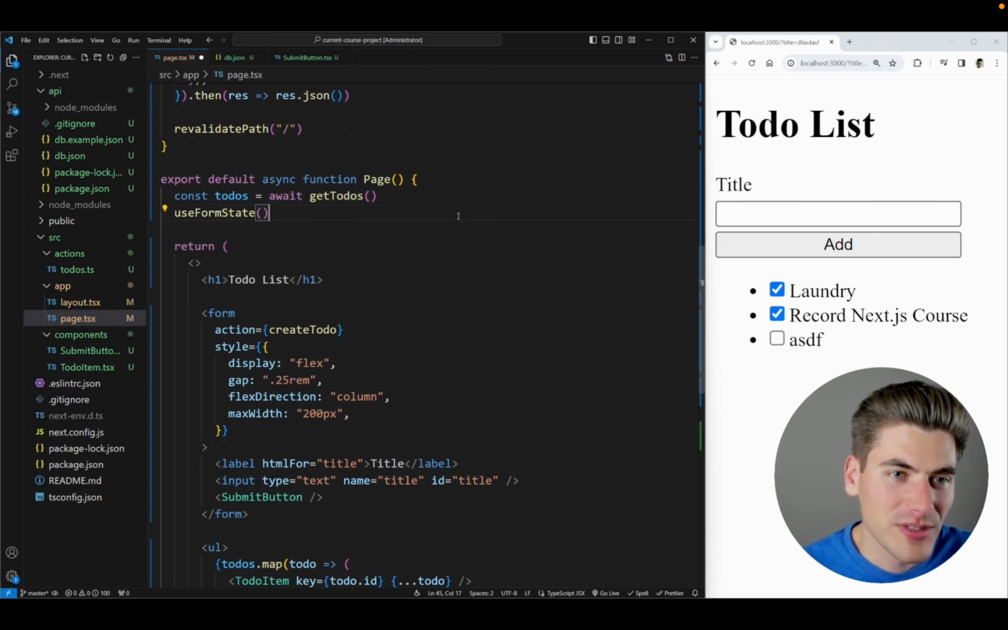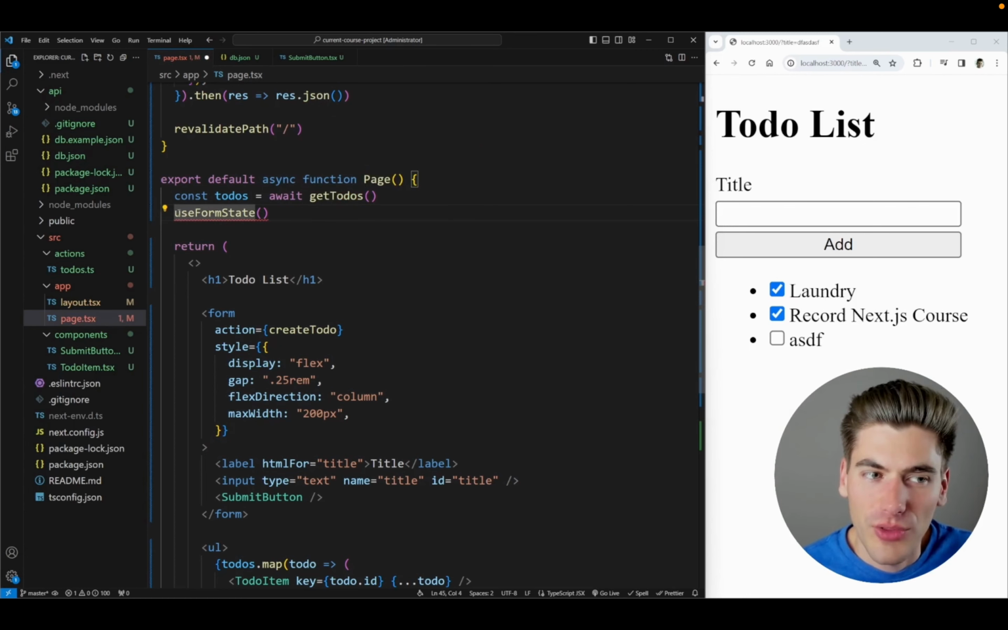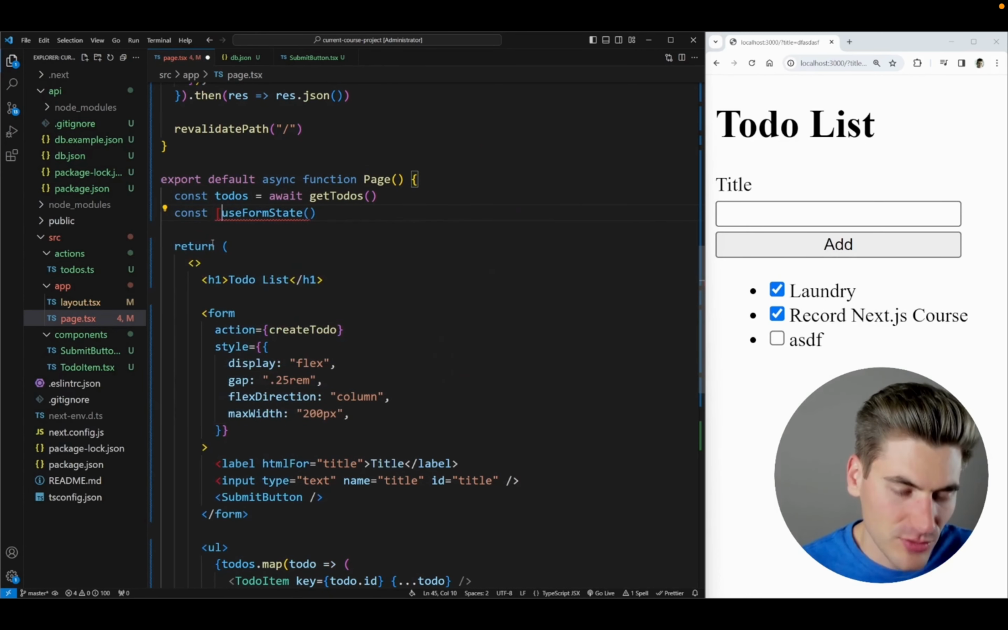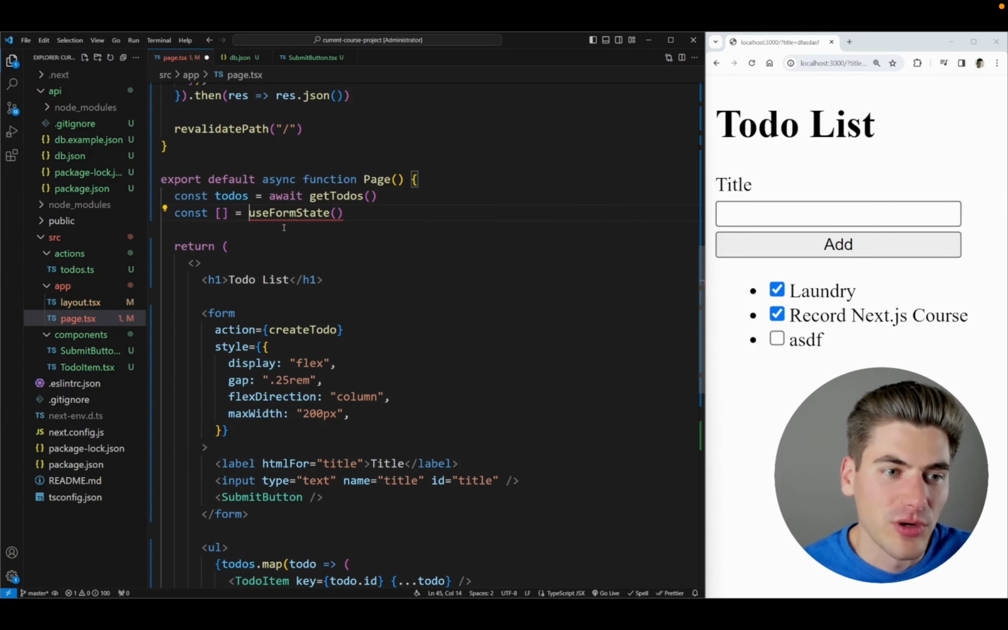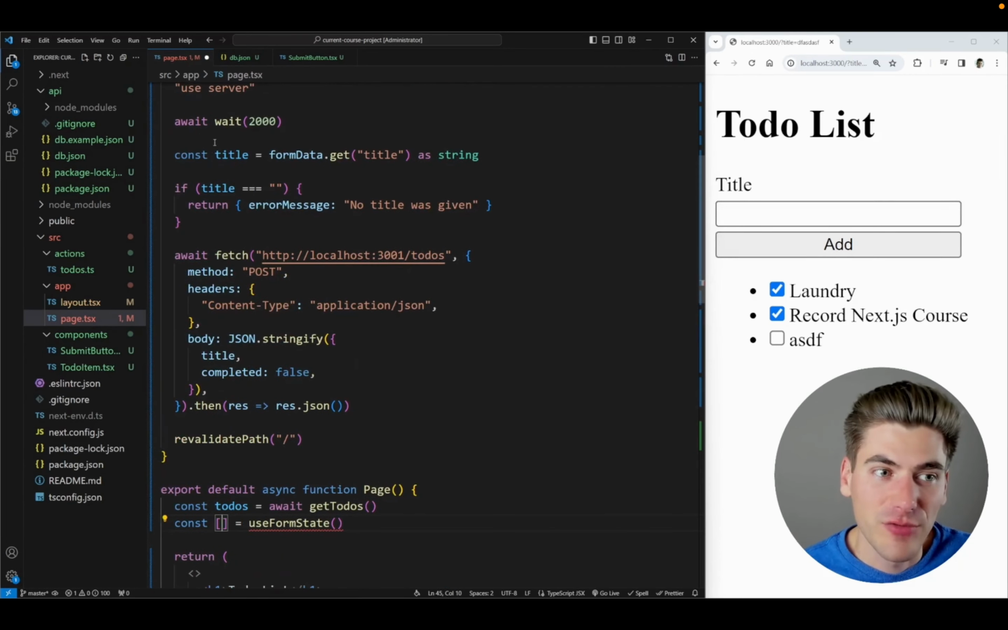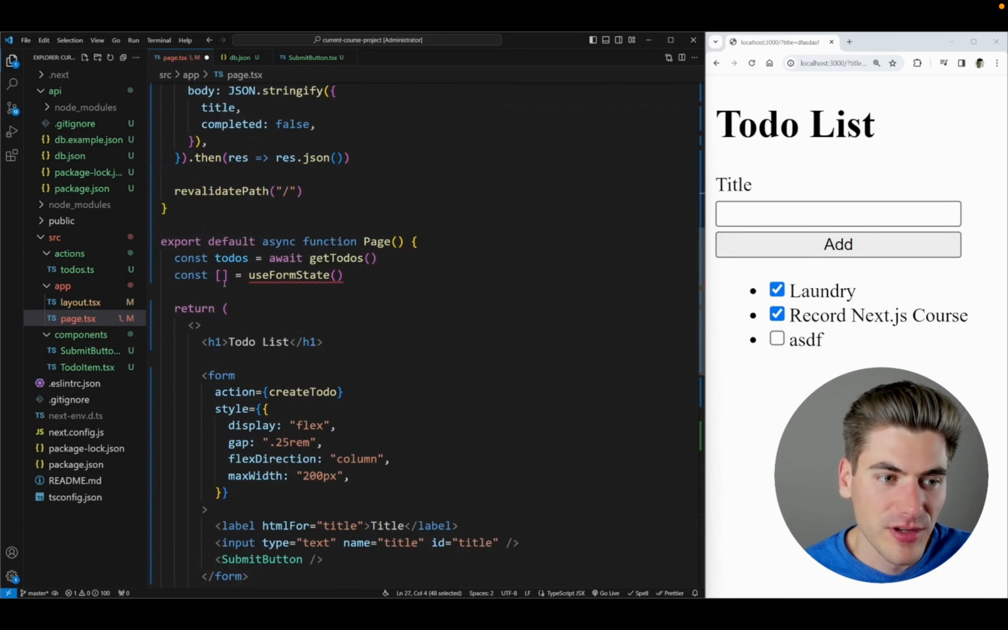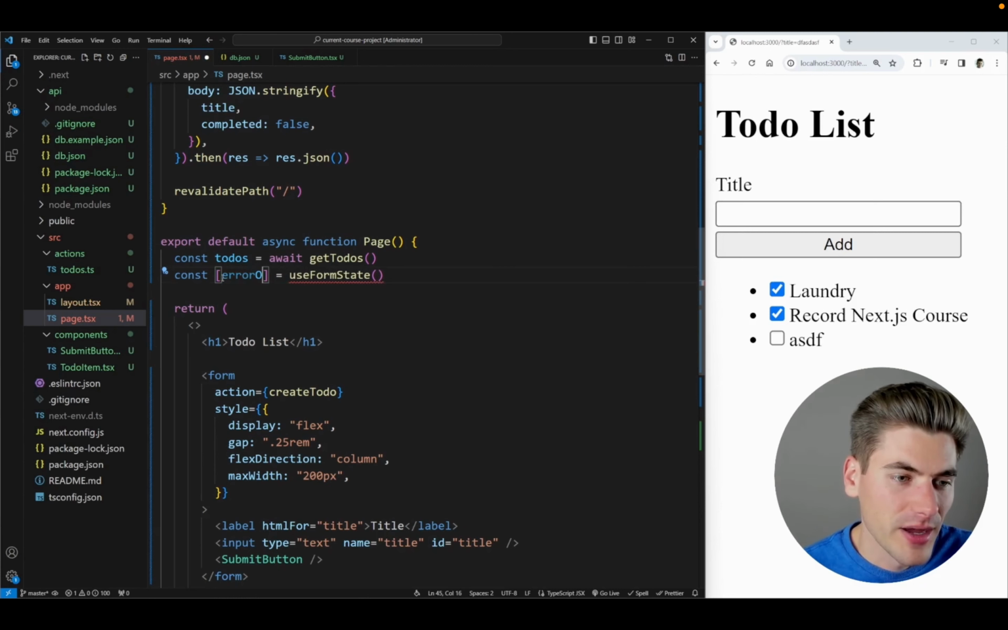So this use form state hook is actually going to return to us all the information that we need. So if we do a const here, set that equal to our use form state hook, this is going to return to us two separate things. The first is going to be the state, or essentially whatever we return from this function up here. So in my case, this is going to be my error object.